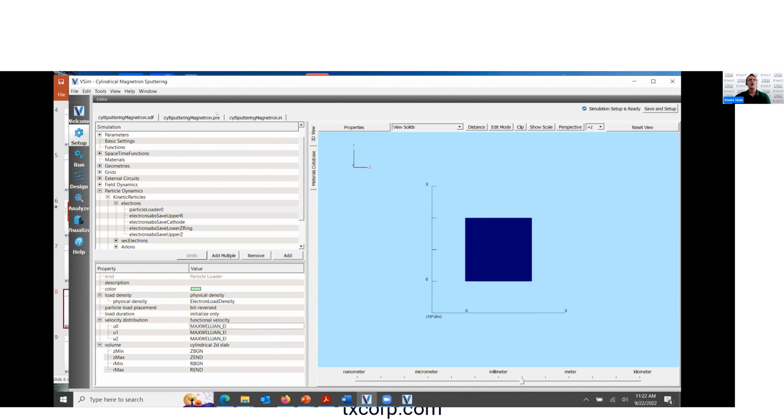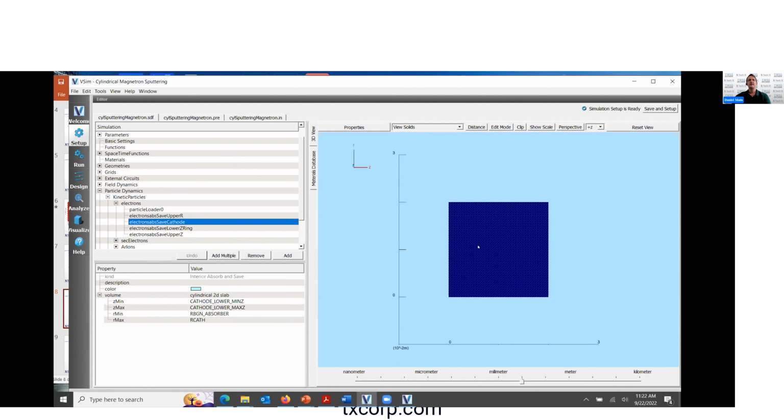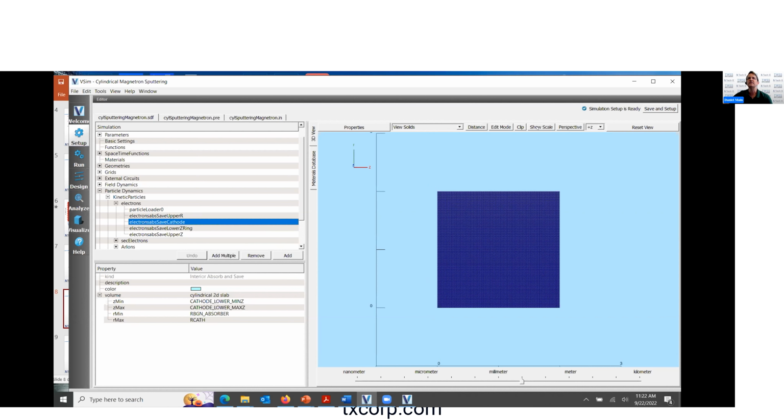I want to also focus on these boundary conditions. In particular, I want to focus on the electron absence-safe cathode boundary condition. Let me just point out one thing real quick. All the plots I'm going to show you have R on the horizontal and Z on the vertical. In this visualization window, those are flipped. So the cathode actually sits right here.